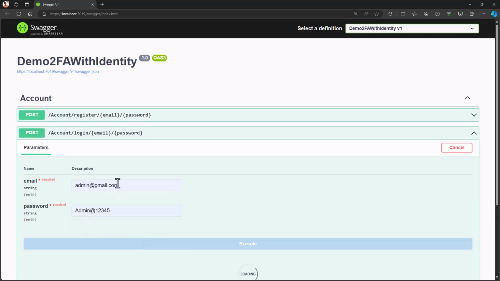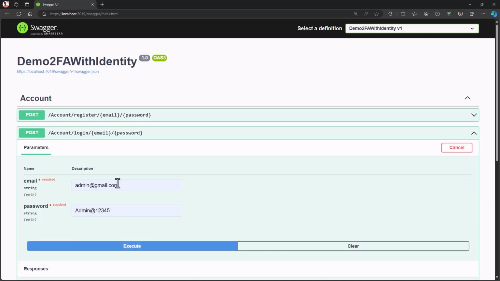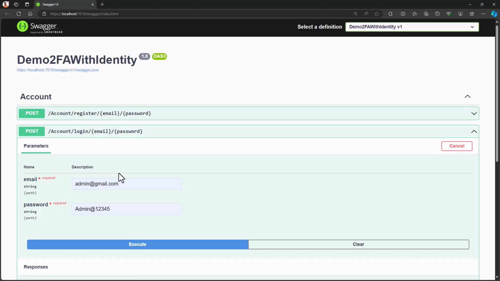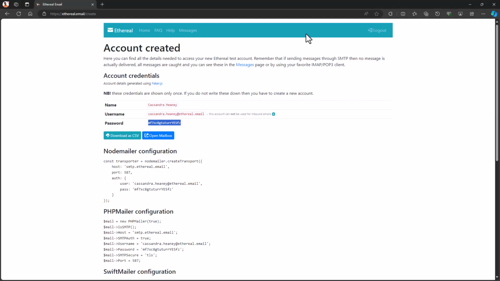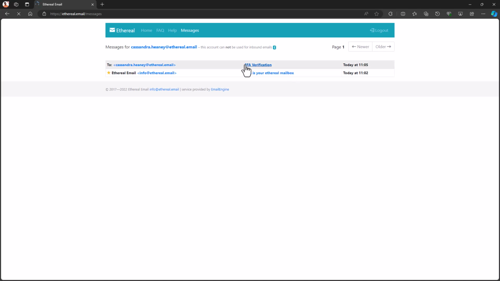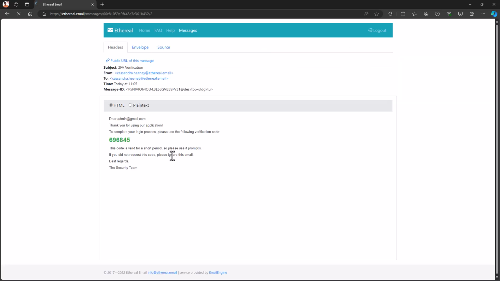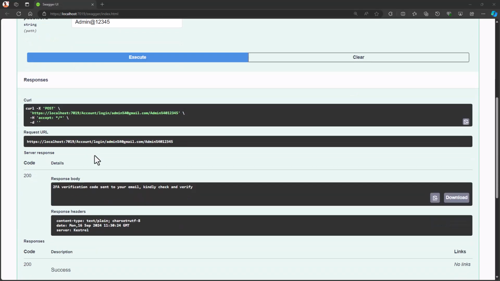Now it's going to check from the first layer if this email address and password sync with what we have used already. If it does, then it sends the code to our email. Let's go to our email and check it out. Click on messages, and while we have it, 2FA verification, click on it, and now this is what we have. Dear user, thank you for using the application. To complete the login process, kindly use the following verification code. So let's grab this code, then let's go back and now verify it.